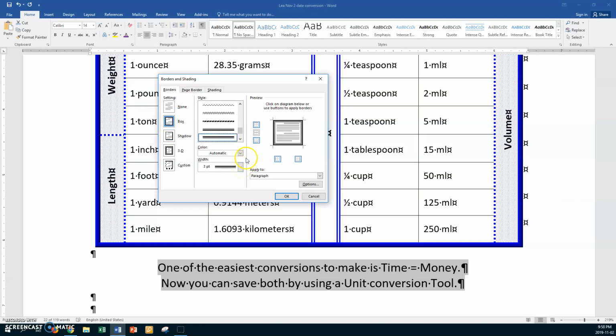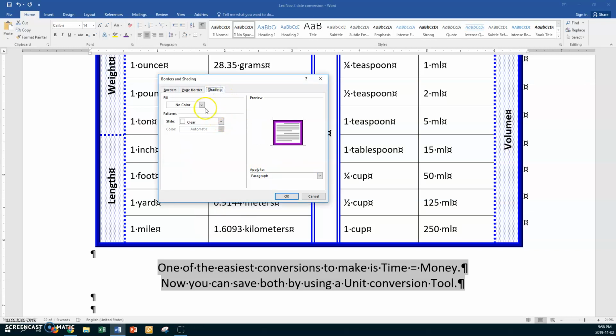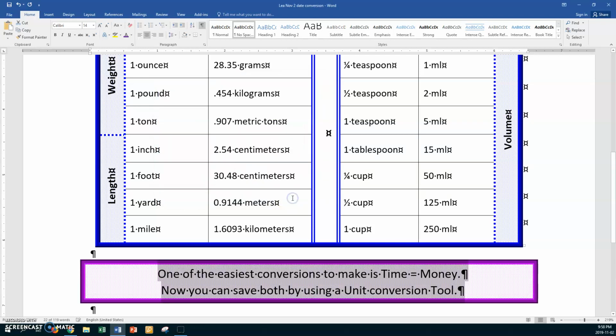I'll make it a different color this time. We've stayed with the blue long enough, so maybe I'll go with this pink just to follow in there, and put your shading on. So we're going to go to shading, and we're going to choose 15%, and I'll choose the same color that we did there. And now there's what we want.